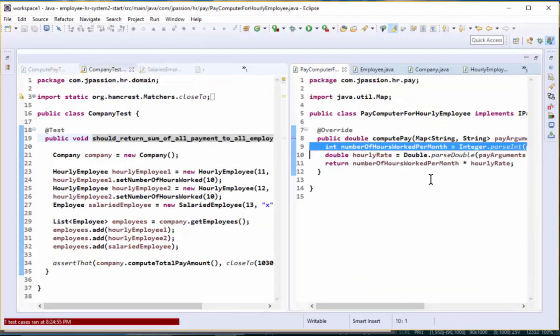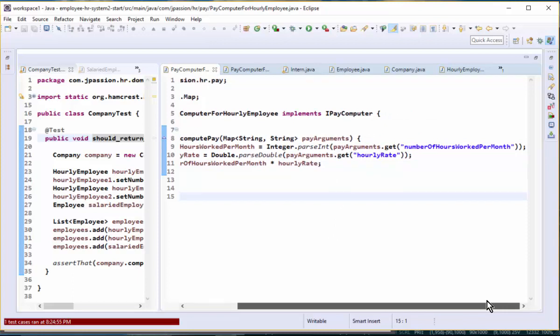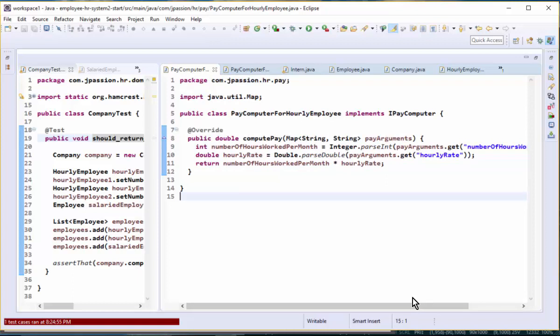This one. Okay, so here this is the pay computer for hourly employee, and this is the integer number of hours worked per month. All right, I'll let you guys actually work up to this point. In the meantime, I'm going to find out what's going on here. Okay, so I'll let you guys finish up the exercise up to this point.